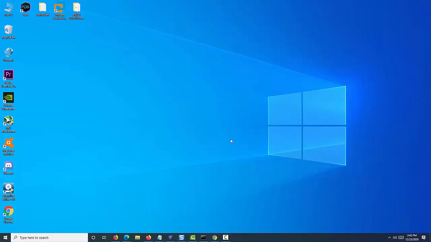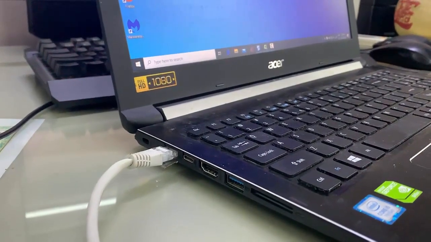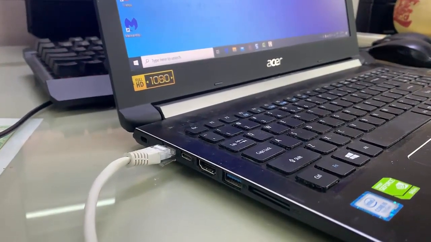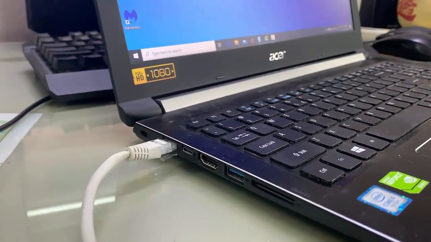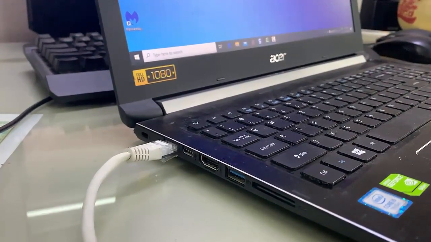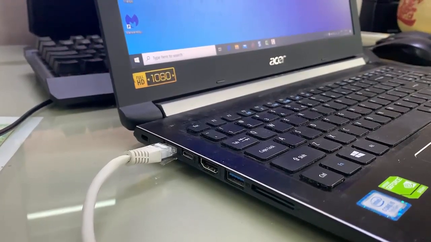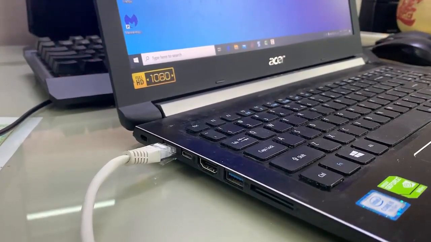Hi friends. This video will show you how to configure a wired internet connection or Ethernet connection to a laptop or desktop. The first basic thing is you need to connect the LAN cable to the laptop or desktop port. You get this type of LAN cable, just connect it to your laptop port. If you are using a desktop, then connect it to the desktop LAN port.